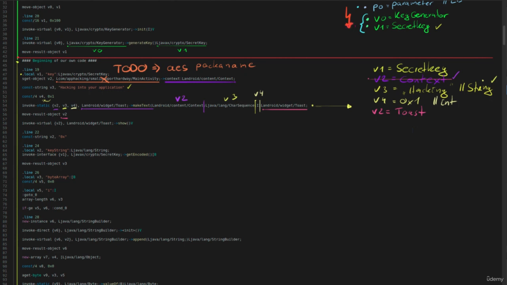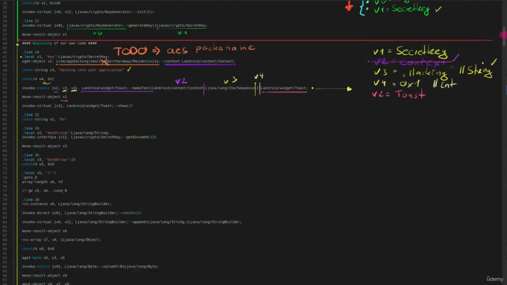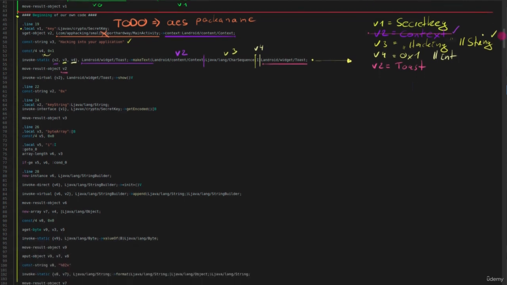Okay, so let's change the color to make sure till here everything is fine. Okay, then we call the method show. So here we've got our toast, make text. Then we've got our 3 parameters, v2, v3, v4, dot show. Okay, so this is this line of code.